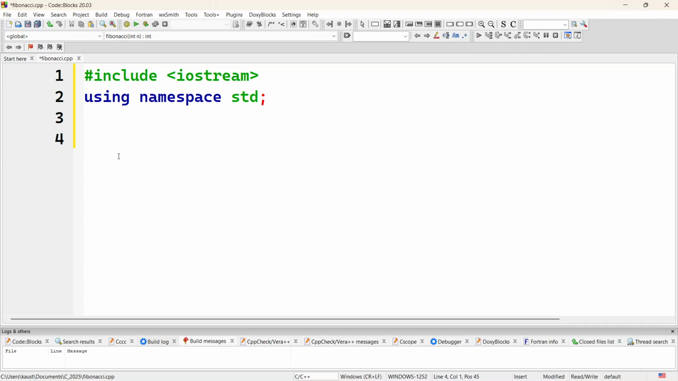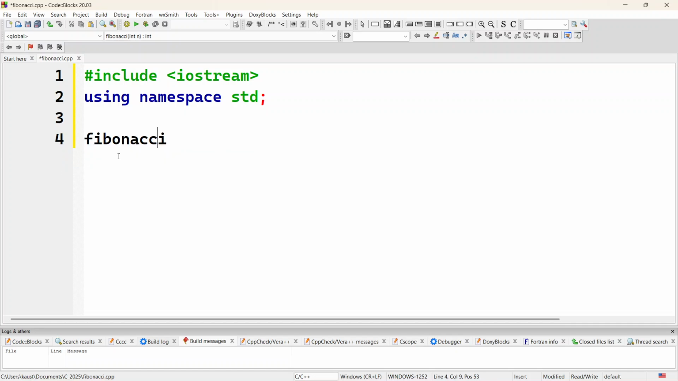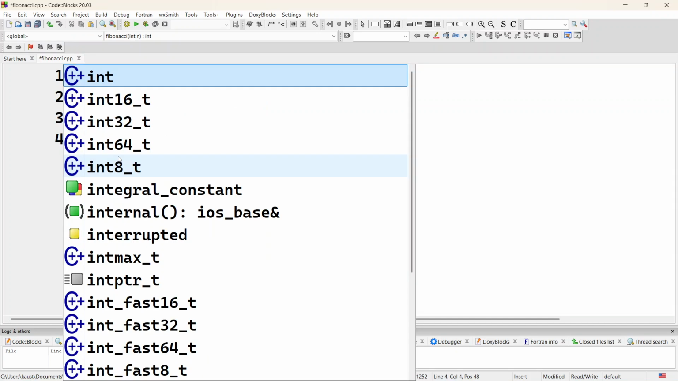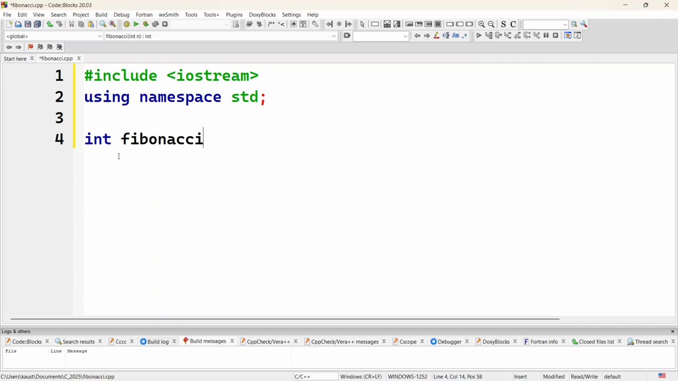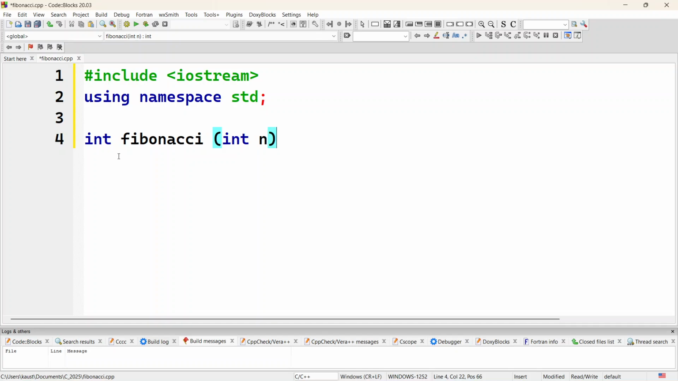Hello everyone. In this video, we'll take a look at how to find the nth term of a Fibonacci sequence using the recursive method. So firstly, we'll write the function. The name of the function is Fibonacci and the return type of the function is int, and it takes only one parameter, that is which term is to be found, right?